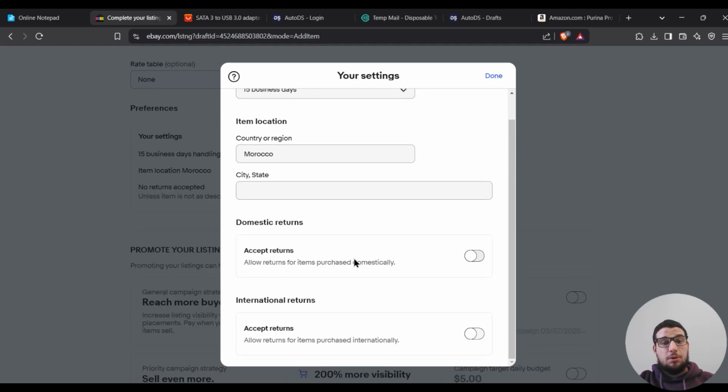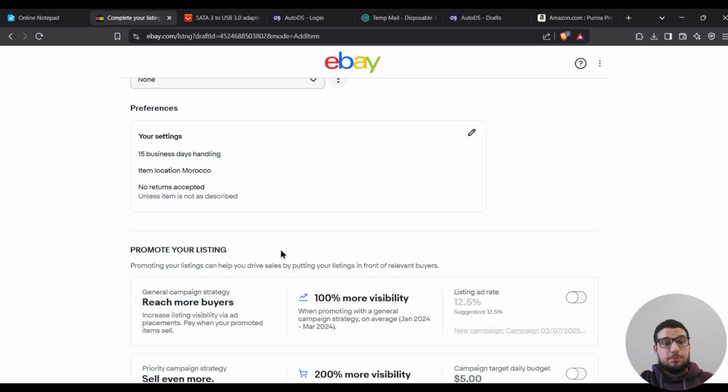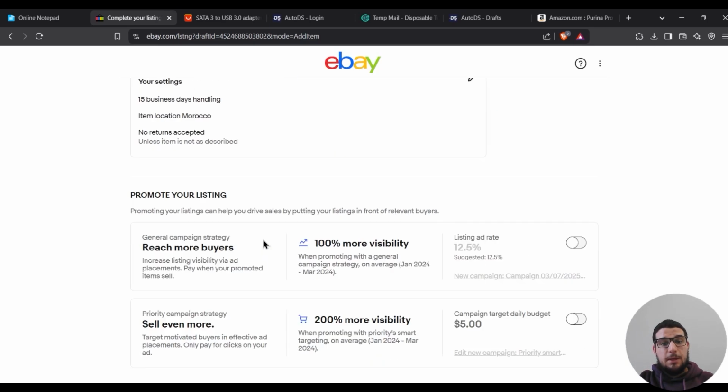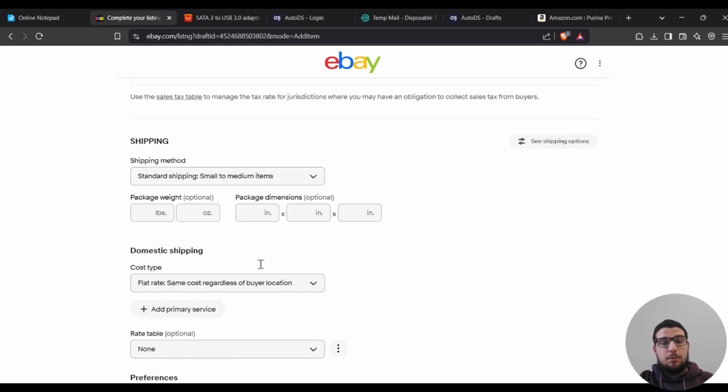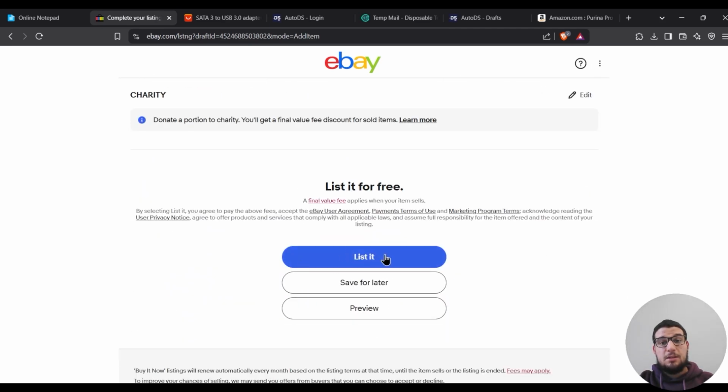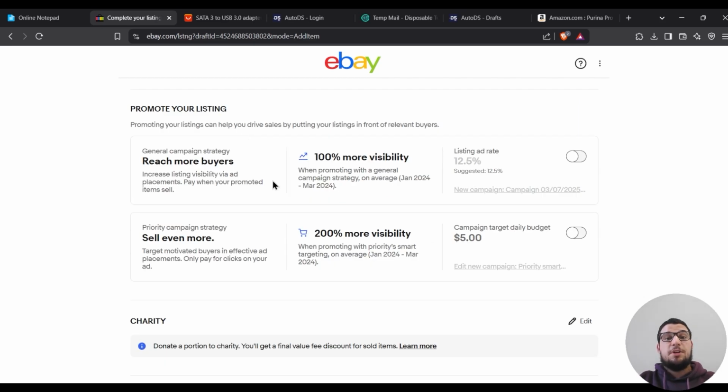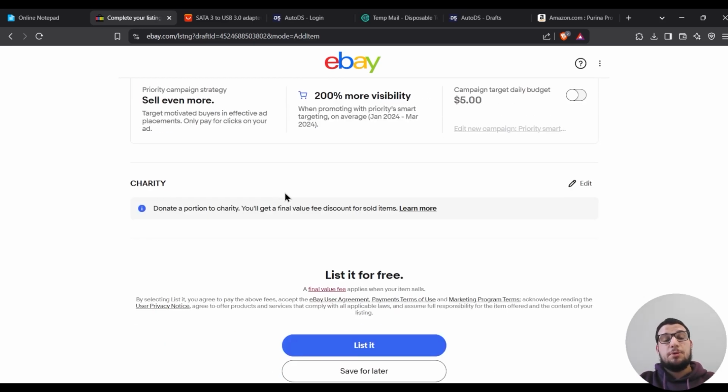So I'm just going to keep those as default. I'm going to keep them off. I'm going to click done basically. And that's pretty much about it. When you go down here, you can click list it and it will list the item automatically. Or you can click save for later and it will save the item if you want to edit anything on that item. And that's pretty much about it for listing your first real product.